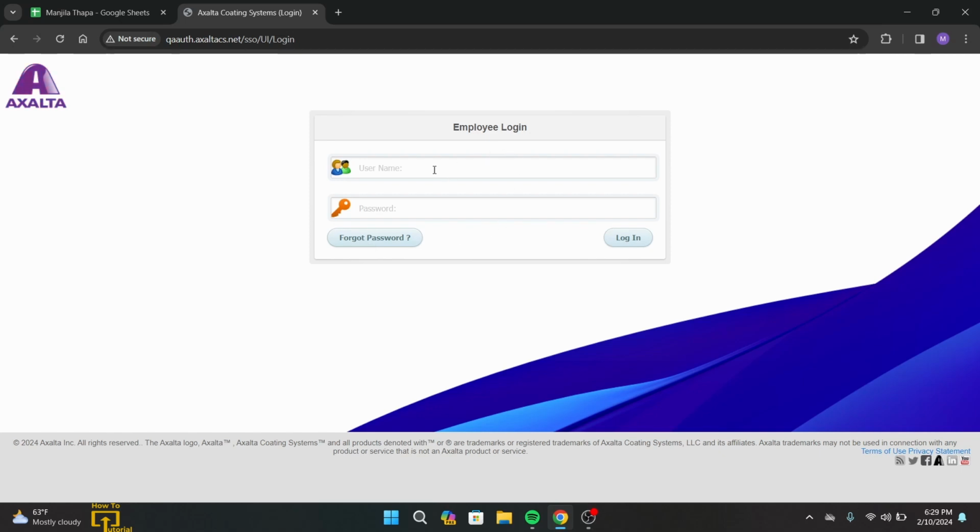If you are done typing your username and your password, click on this login button and on the next page you will be successfully logged into your employee account. So that's how you can log into your Axalta employee account.